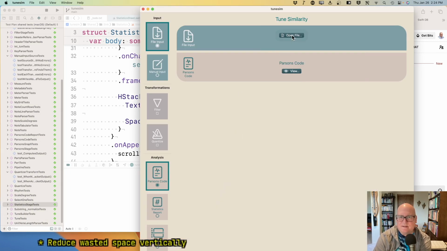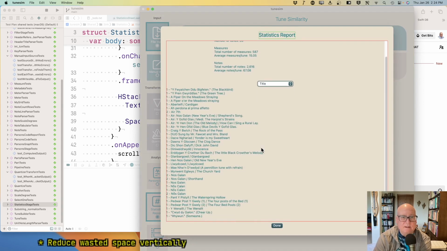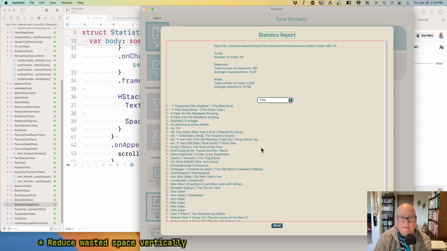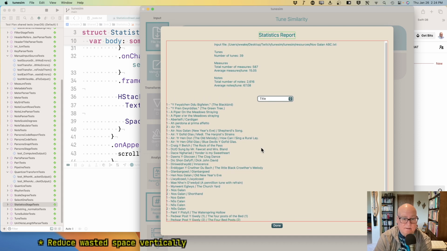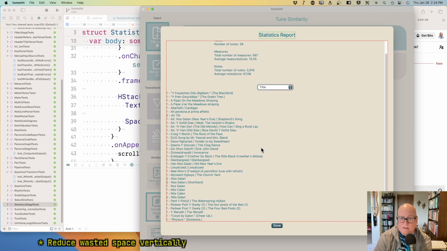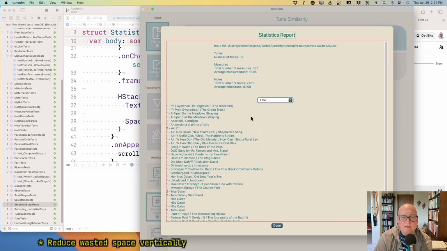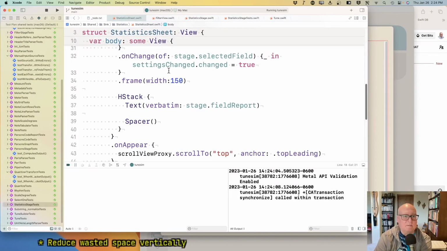All right, let's take the statistics and we'll look at the title. Now, okay, yeah, that's better. All right, so it is this horizontal and vertical thing. But notice now, this is pushed way to the left. Oh, because I haven't done the same thing on my output.